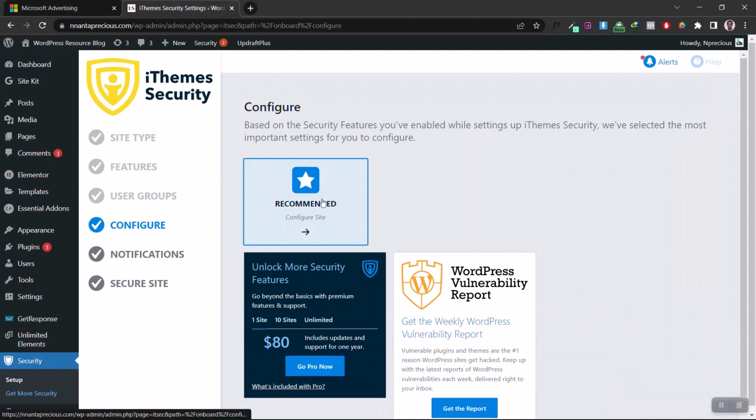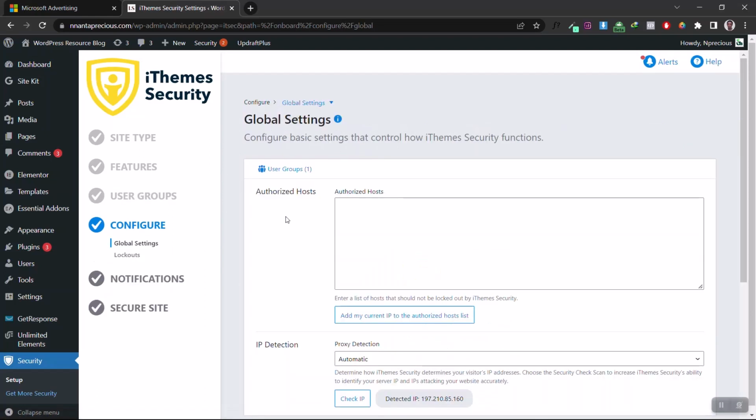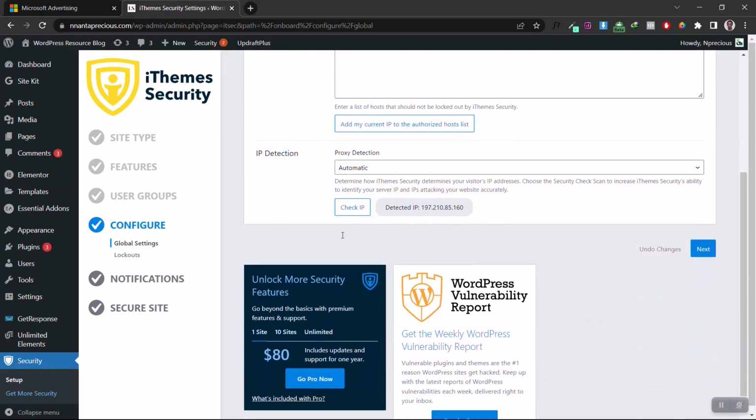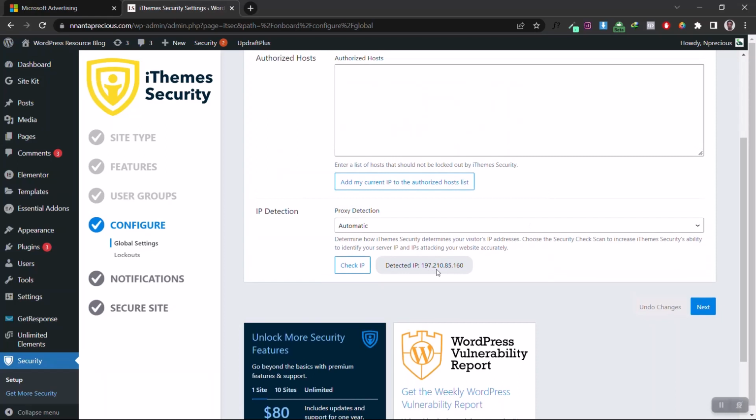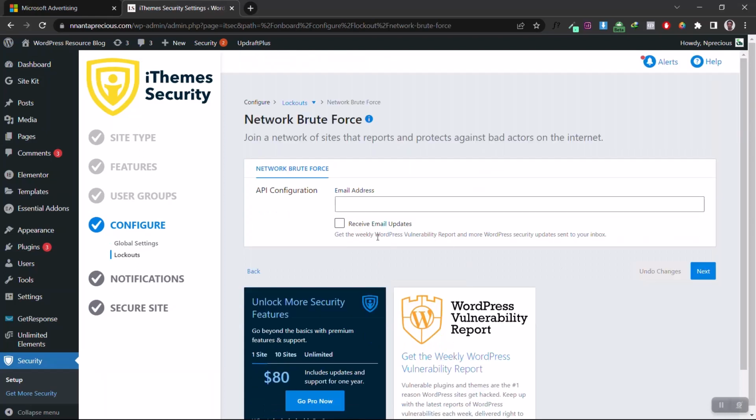Now it asks you to configure, so you just use the recommended here. Just click on this here. Now, authorize those. Authorize is if you want to whitelist your IP as the admin, so that anytime you're trying to log into the site, iThemes Security won't ask you for the OTP because your IP is already whitelisted. So you can add your IP here if you want to. You can see here, IP detection is set to automatic. If you want manual, you can also do that. We'll just leave it as automatic here. You can see my IP currently. If you don't know what your IP is, you can just copy it here, then paste it into this place. But here, I'll just click on next.